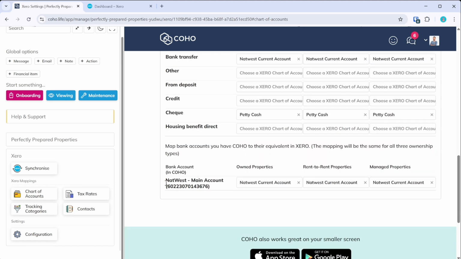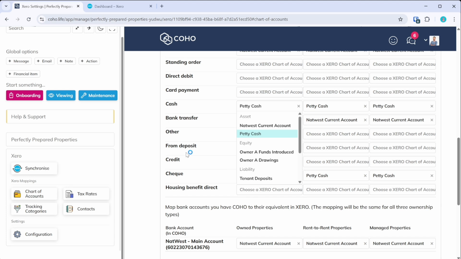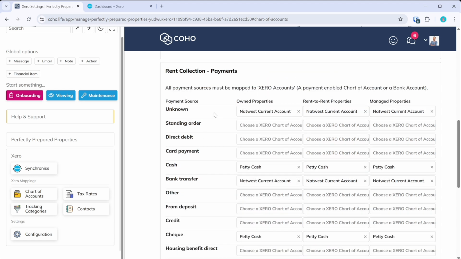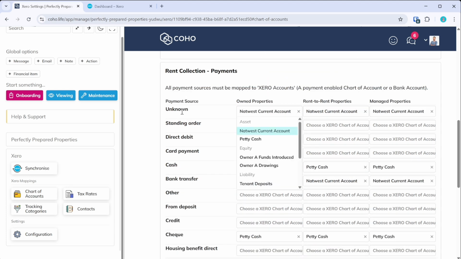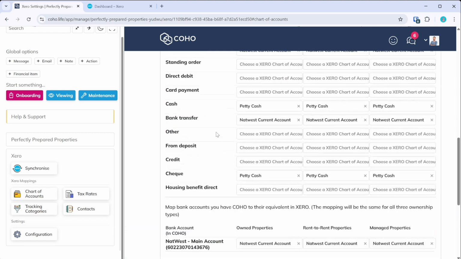And you can see here we've actually got the open banking connection coming into this perfectly prepared properties. This is a NatWest account, which we've mapped to the NatWest account. We've mapped cash and check payments into the petty cash. And just, for the sake of completeness, we've mapped where the payment source is unknown into the bank account. So it will look for a payment there.